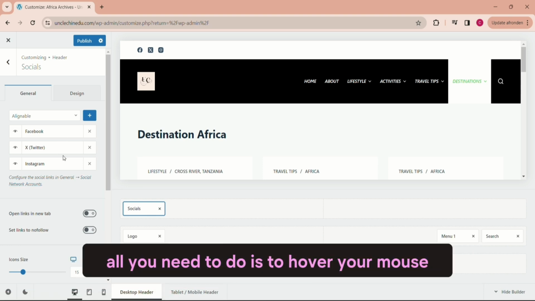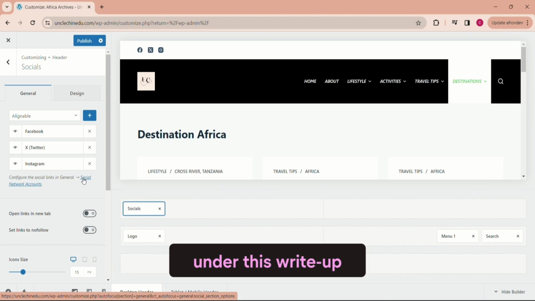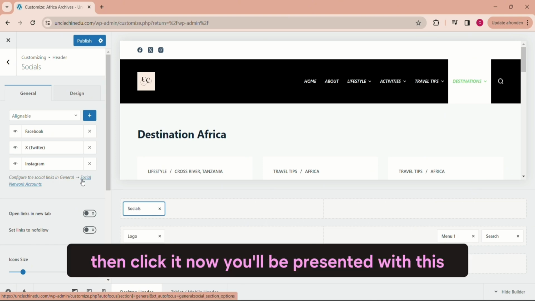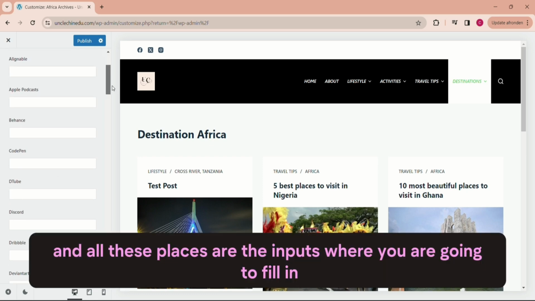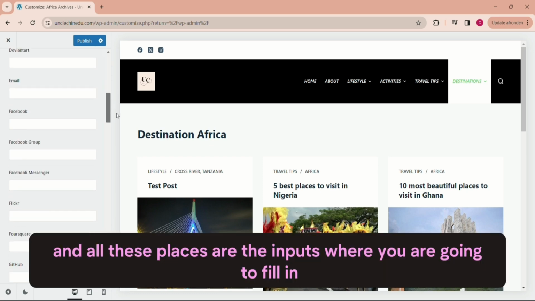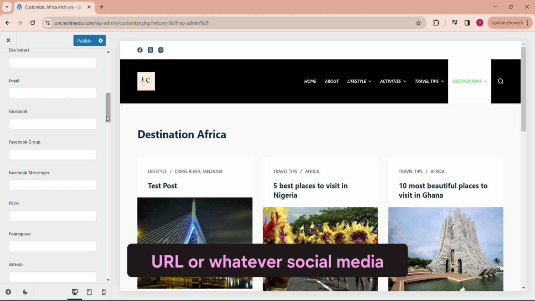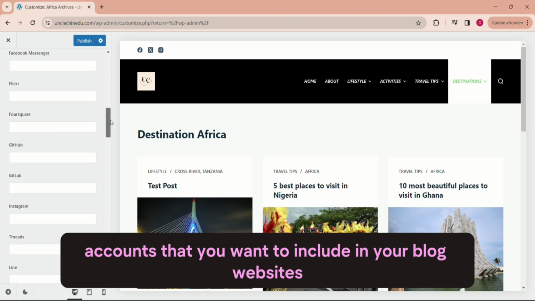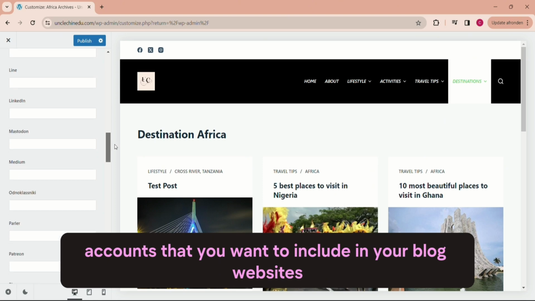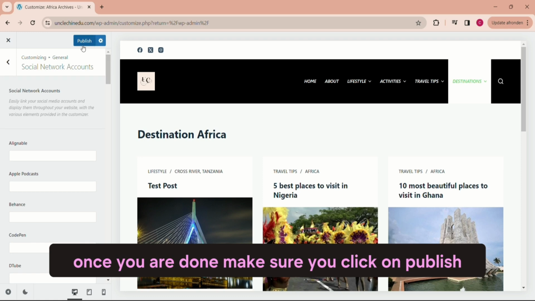So now all you need to do is to hover your mouse on the social network account under this right up. Then click it. Now you'll be presented with this. And all these places are the inputs where you are going to fill in, for example, your Facebook page URL or whatever social media account that you want to include in your blog website. So you can go ahead and do them. Once you are done, make sure you click on publish.